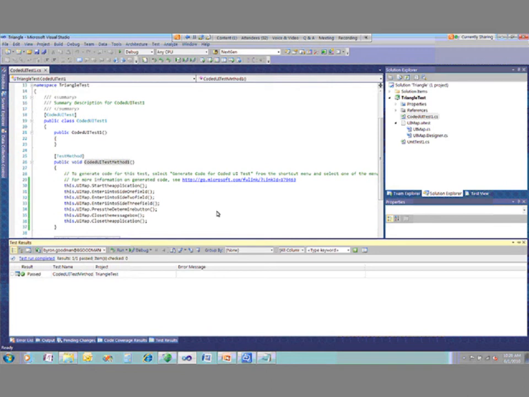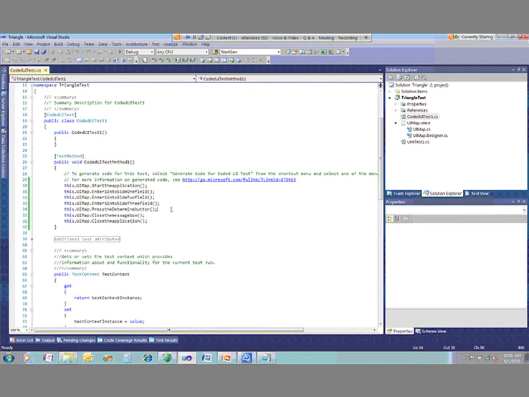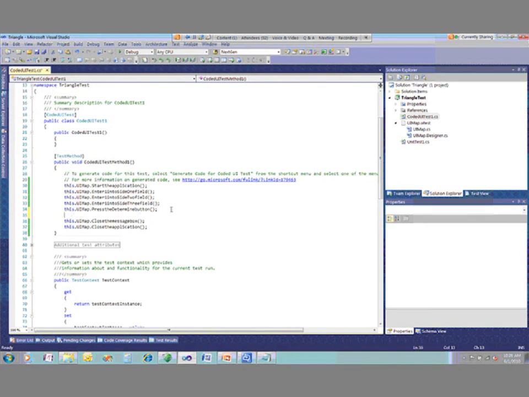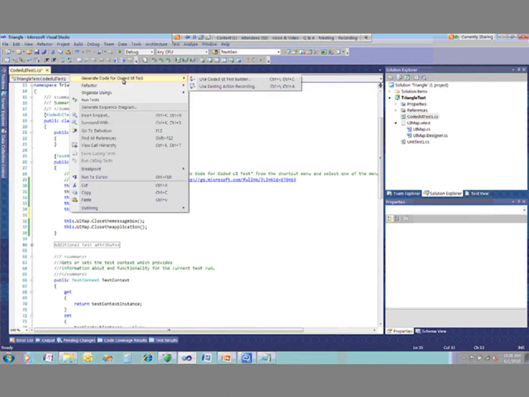Very simple. So we want to insert a validation right here after press the determine button. We know, because we've seen the test, that after we press the determine button, that message box is going to pop up. And that's going to have the text that we want to validate. To do that, we can go in here, we push enter, we can right-click, and it says generate code for coded UI tests.